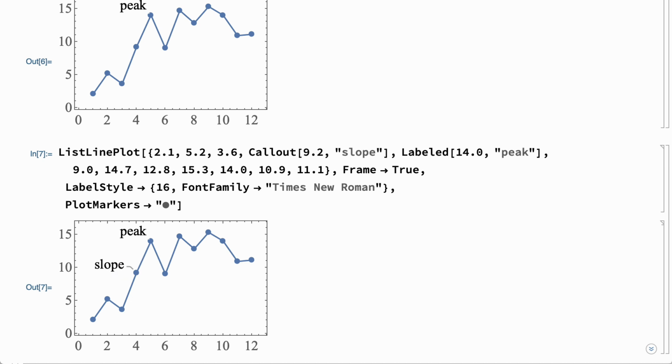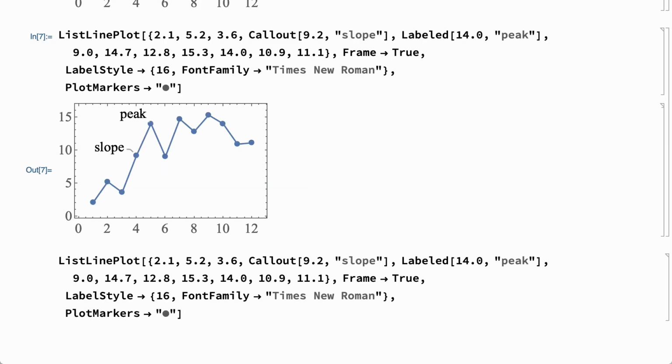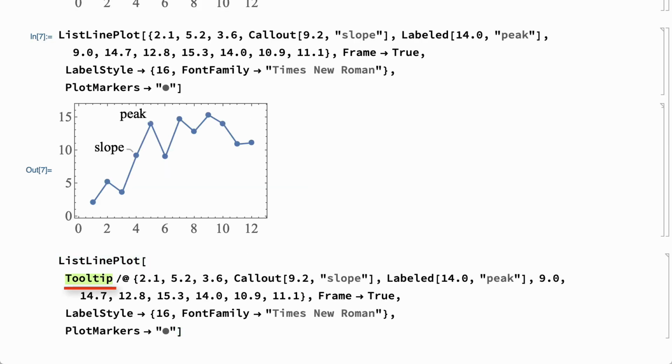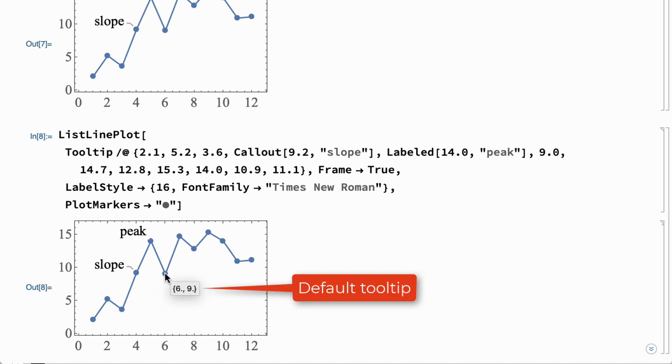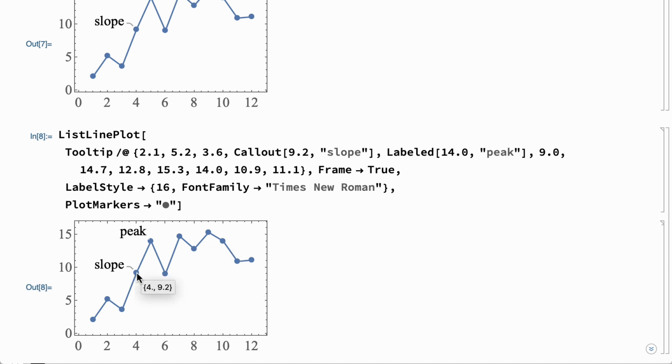A related way of labeling points, which can be useful if the plot is displayed electronically, is a tooltip. This input maps the tooltip function over all of the data points, which encloses each data point in the tooltip function. The plot looks the same, but enclosing data points in tooltip adds labels called tooltips that appear when the mouse pointer is positioned over a data point. The default tooltip shows the coordinates of each point. A different tooltip label can be inserted using additional arguments in the tooltip function.